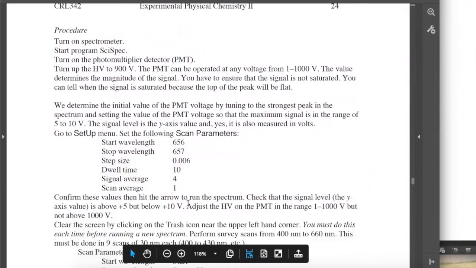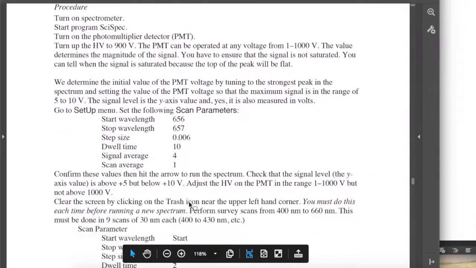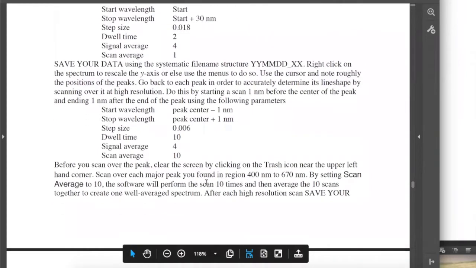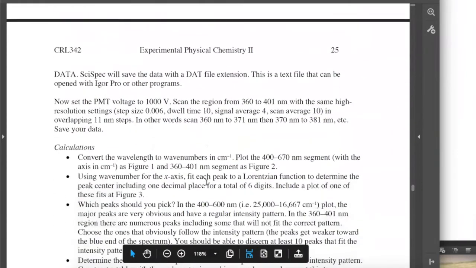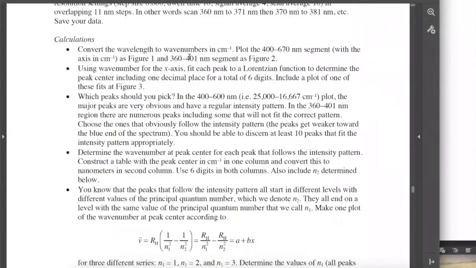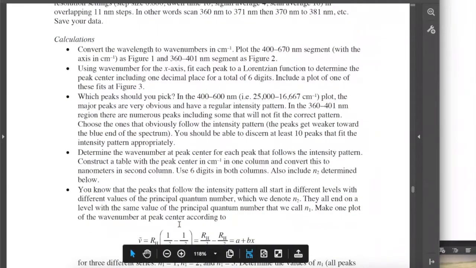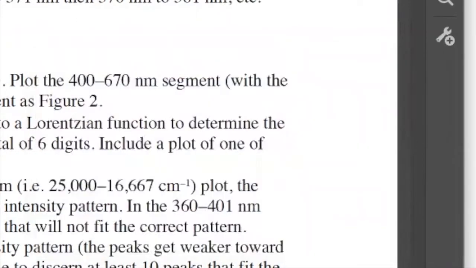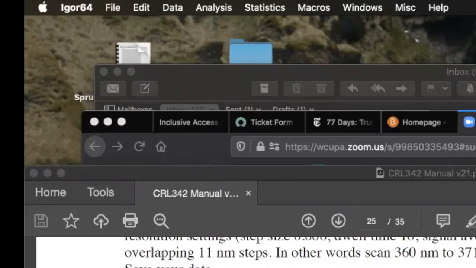Okay, so we took some data, some survey scans, and then we found out where the lines were. We went over those lines at high resolution. Then we crank up the voltage and we do some longer scans out in the UV. All right, so now what we want to do is take that data and turn it into some values. So in order to do that, we're going to crank up Igor Pro and load some data and then do a little bit of analysis on that.